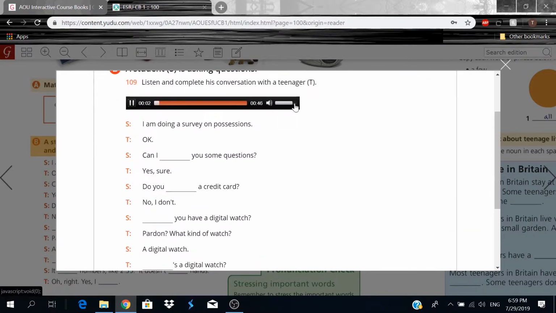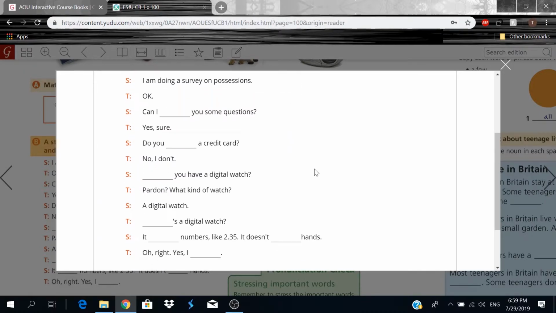Lesson 3. Vocabulary and Pronunciation. Exercise B. A student is asking questions. Listen and complete his conversation with a teenager. I am doing a survey on possessions. OK? Can I ask you some questions? Yes, sure. Do you have a credit card? No, I don't. Do you have a digital watch? Pardon? What kind of watch? A digital watch. What's a digital watch? It has numbers, like 235. It doesn't have hands. Oh, right. Yes, I do.